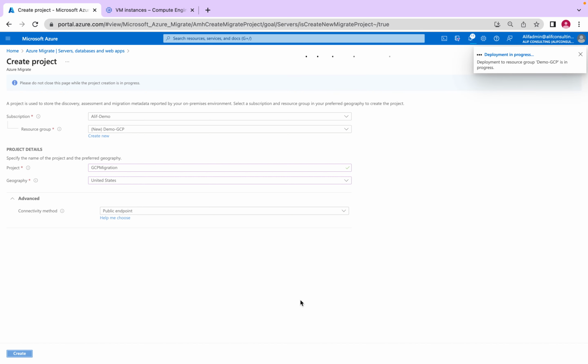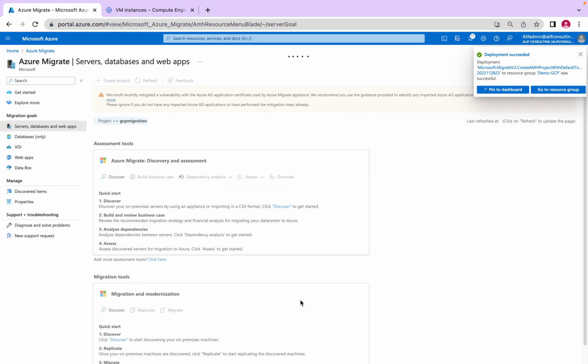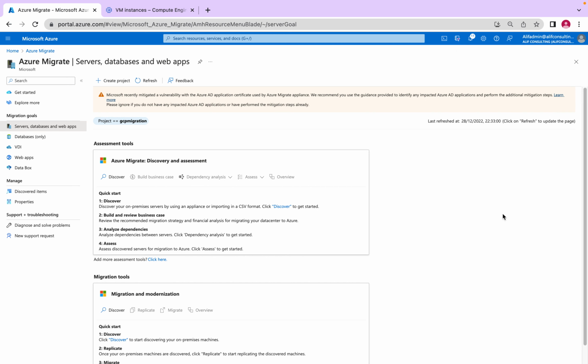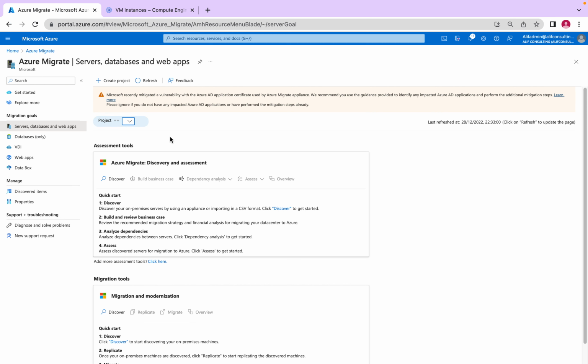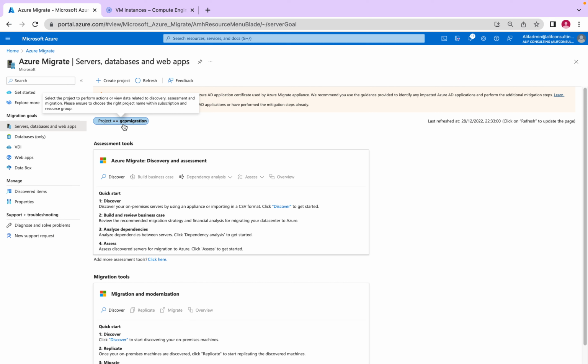So the next step is to configure my discovery appliance, right? For that, we need to do a few configurations or steps on the Azure side, and then we need to move into the discovery appliance VM, and from there we can go ahead and configure the discovery appliance, right? Once your project is created, you would be able to see it here. So I already have the GCP migration project which I have created, right?